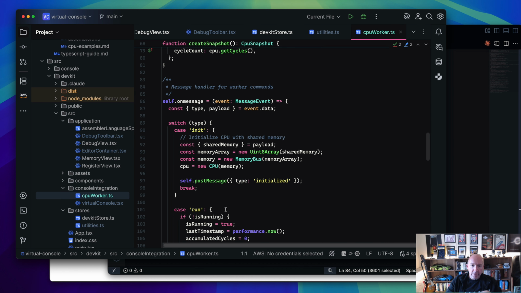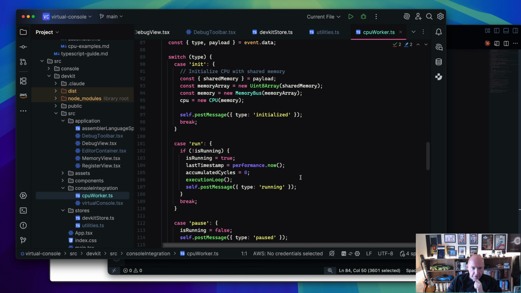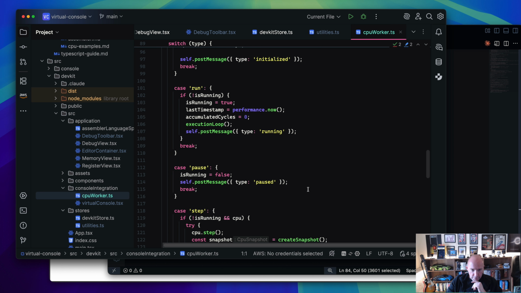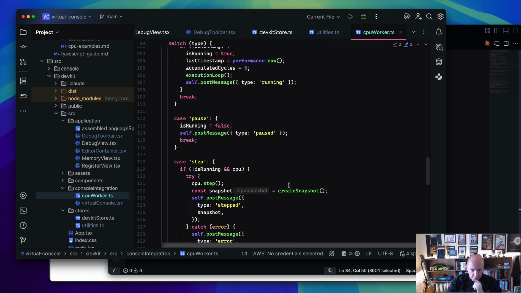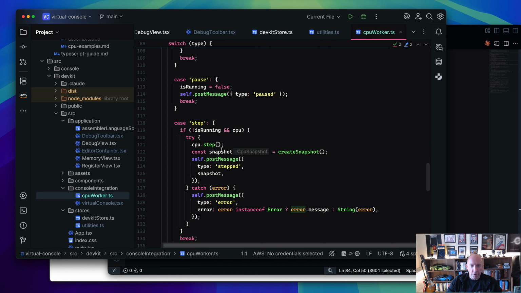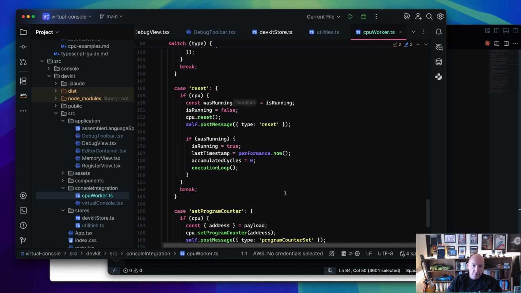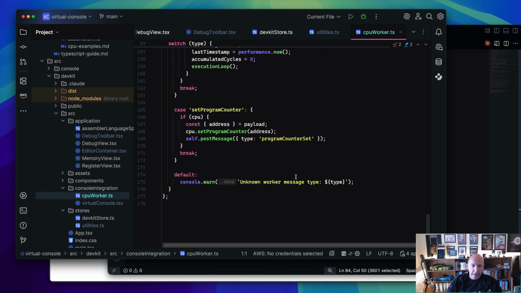Okay, message handler, initialize it with shared memory. Run, turn it to running, set the timestamps, call the execution loop, mark it as running, paused, step. So that's where we'll go over. We're just going to call it once rather than run the execution loop, get the snapshot, reset the CPU. Set the program counter. I mean, that all looks sensible stuff to me, kind of stuff I expected to see in there.